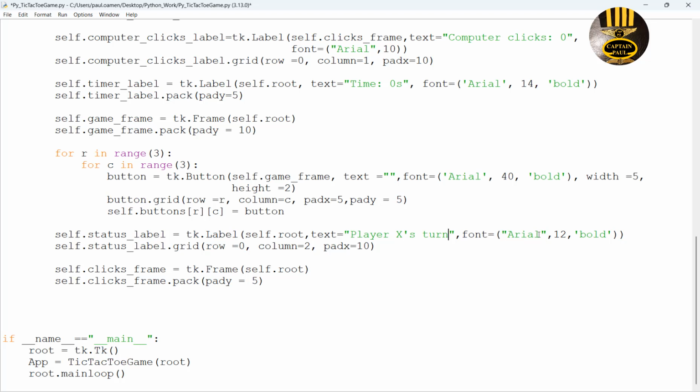Let's make this about 14. I'm going to get rid of this bold. Get rid of that. And here, let's just round it up. So that is fine for now. Let's run it and see.